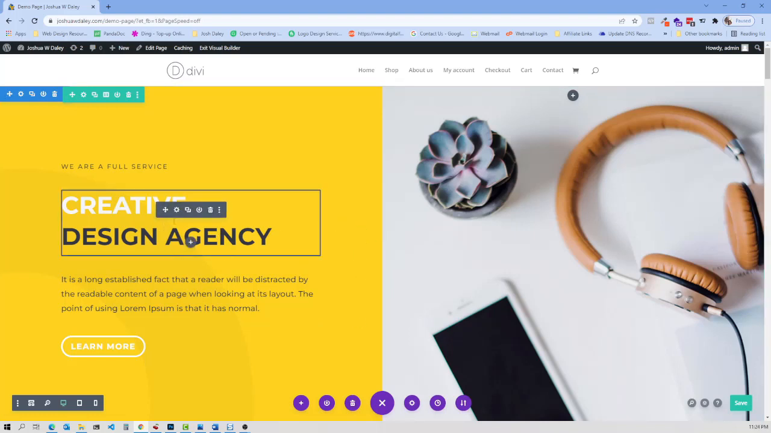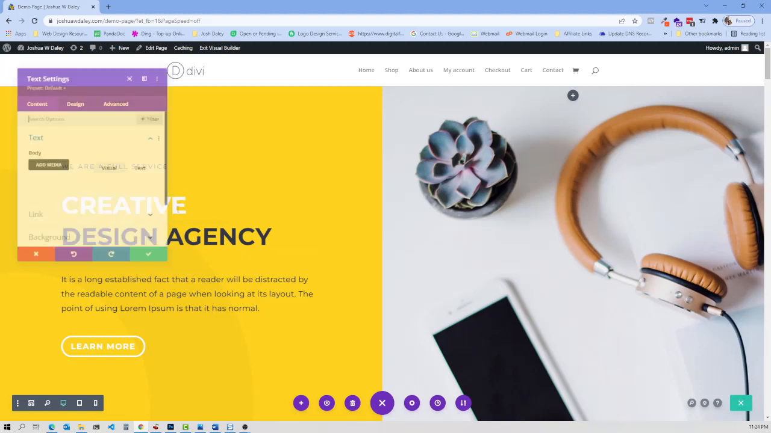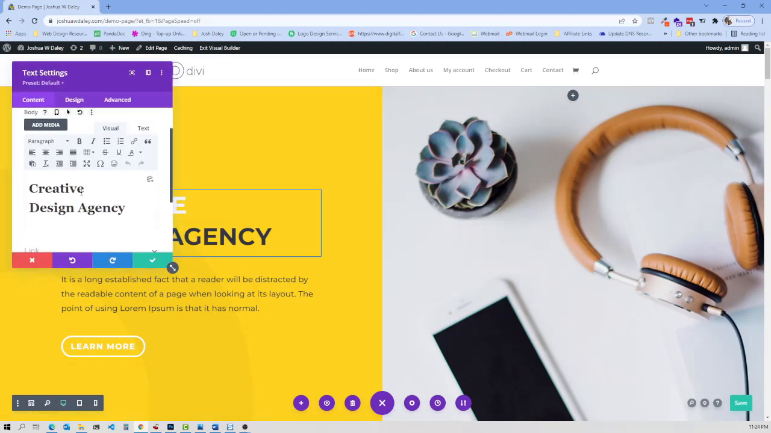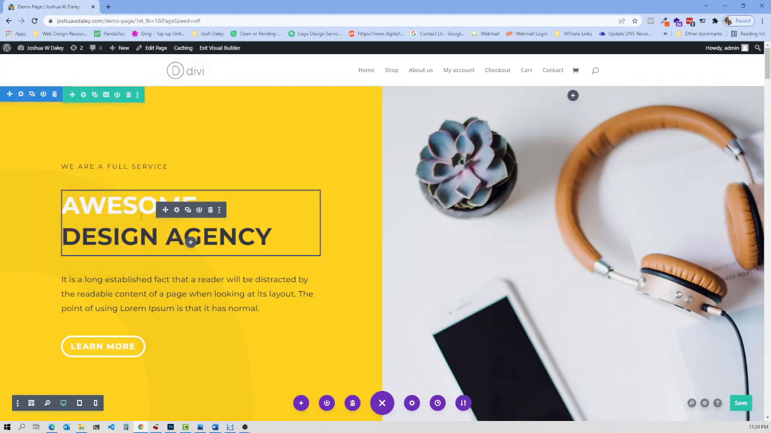Now, what we can do here, as we hover over these sections, you'll see where it's highlighted. These are areas that you can actually edit. So if we go right here and we click on this little gear icon, we can change this from creative to awesome. Awesome design agency. Click on this little check mark and bam, we have awesome.